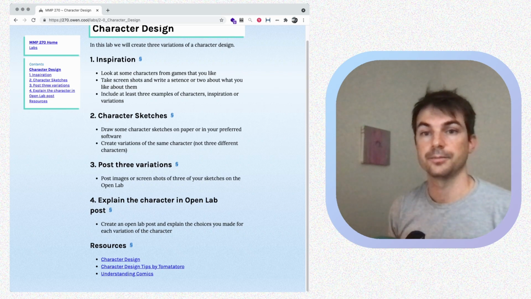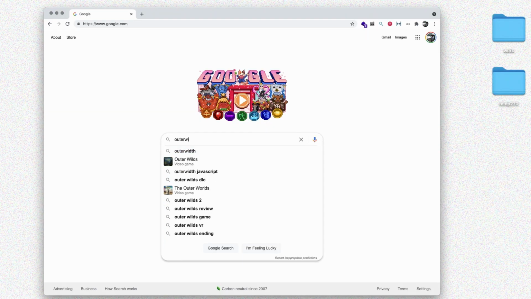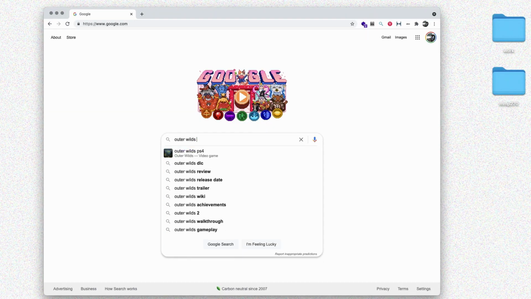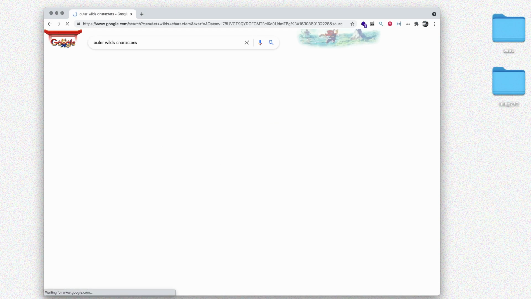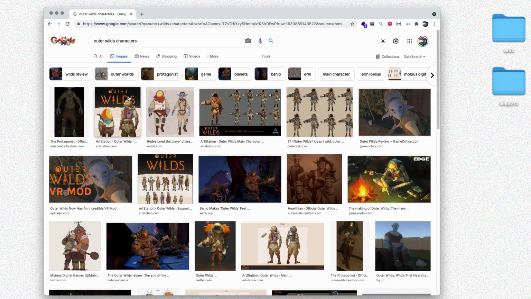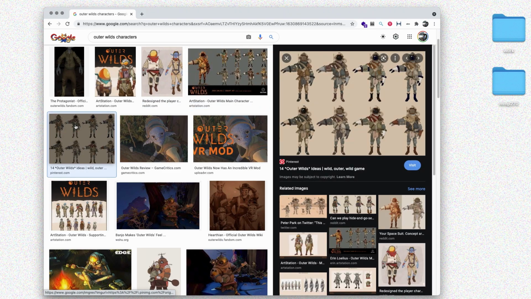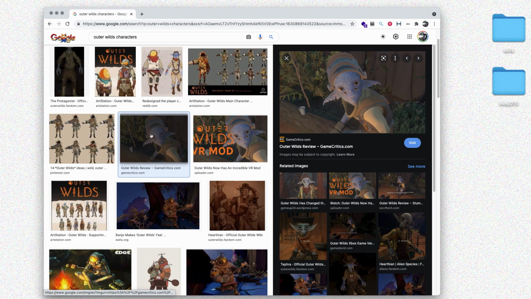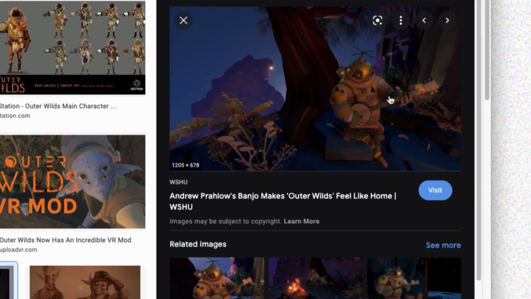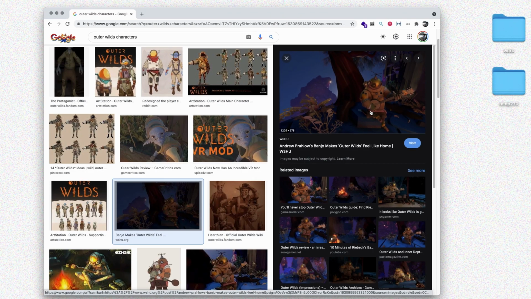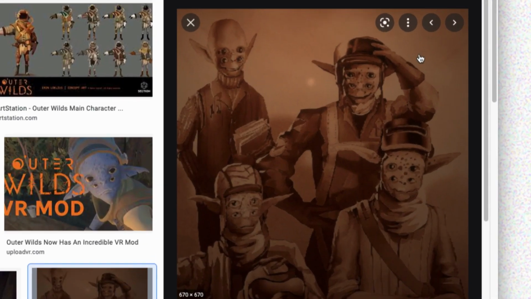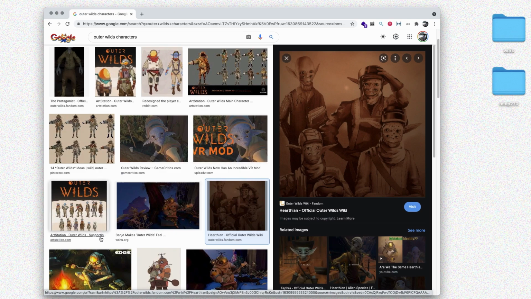So let's get started. The first thing I want to do is look for some inspiration. A great way to do this is to look at characters in games that you admire. A game that I really enjoyed playing last year was The Outer Wilds. The characters are very unique. Each character has different attributes that correspond with their role in the game and the story that you uncover as you play the game. You can see the inspiration that went into these characters at different moments in the game.